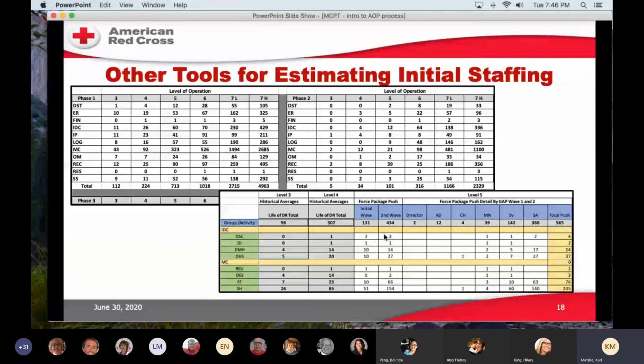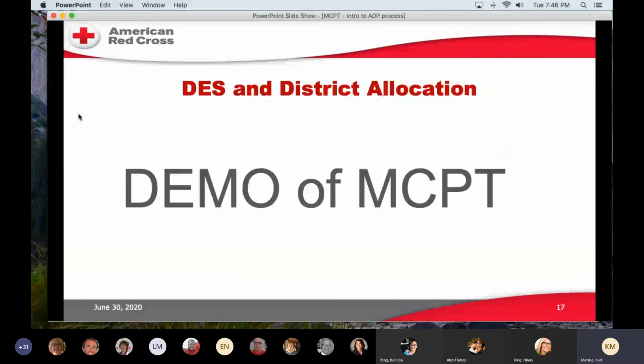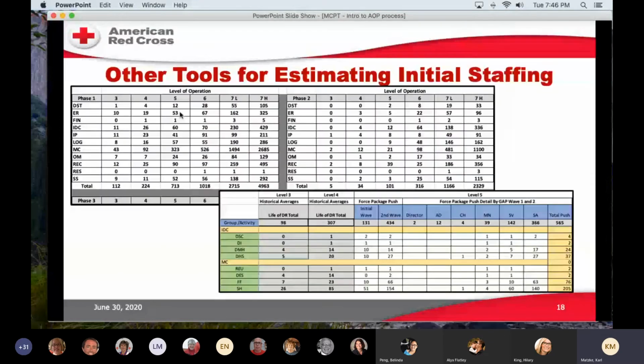Now, in reviewing those details with some of the teams in exercises, I was very surprised, for example, in external relations. For a level 5, they had 53 people in external relations. I've never been on an operation with 53 people in external relations, but talking to people on the East Coast, if you're staffing a large number of EOCs and you're doing a lot of outreach, it turns out that's the number you need based on historical information. So it's a little different.